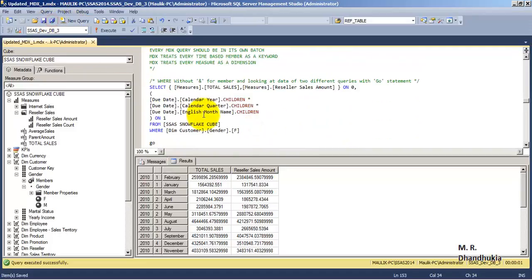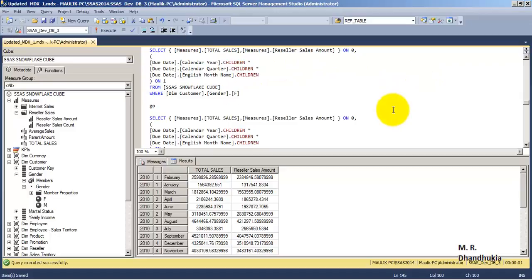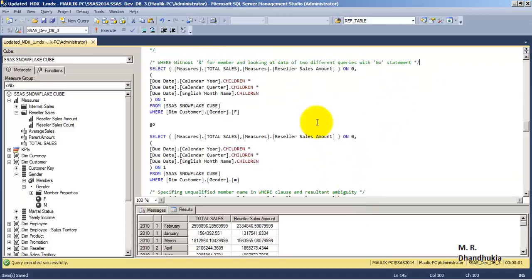Okay, now let us save everything. Let us see some more examples without ampersand for members and looking at data, two different queries with the GO statement. We have the same cube query as in the earlier example with 3 levels of permutation combinations. But in the first query we are slicing for the data of female customers, and in the second query we are slicing for the data of male customers. And importantly, see, we have omitted the ampersand.